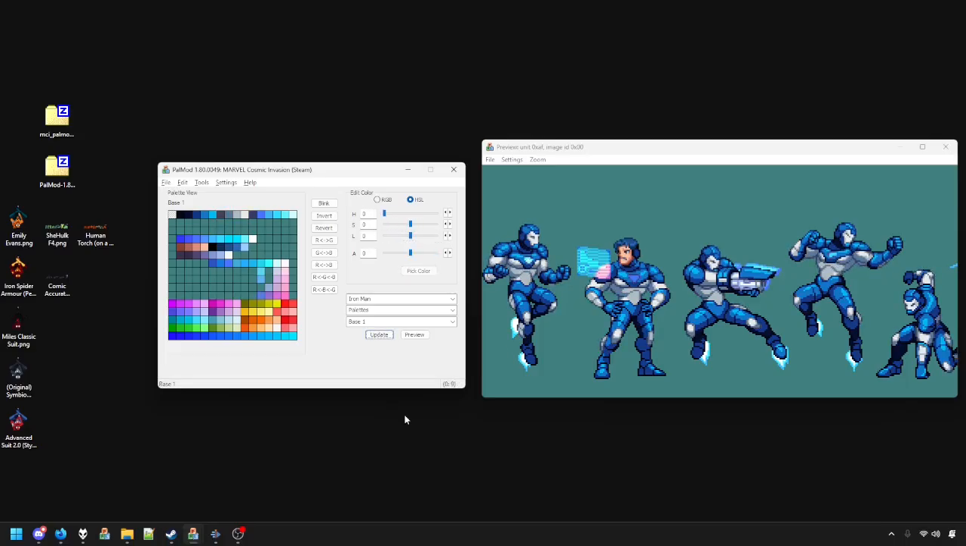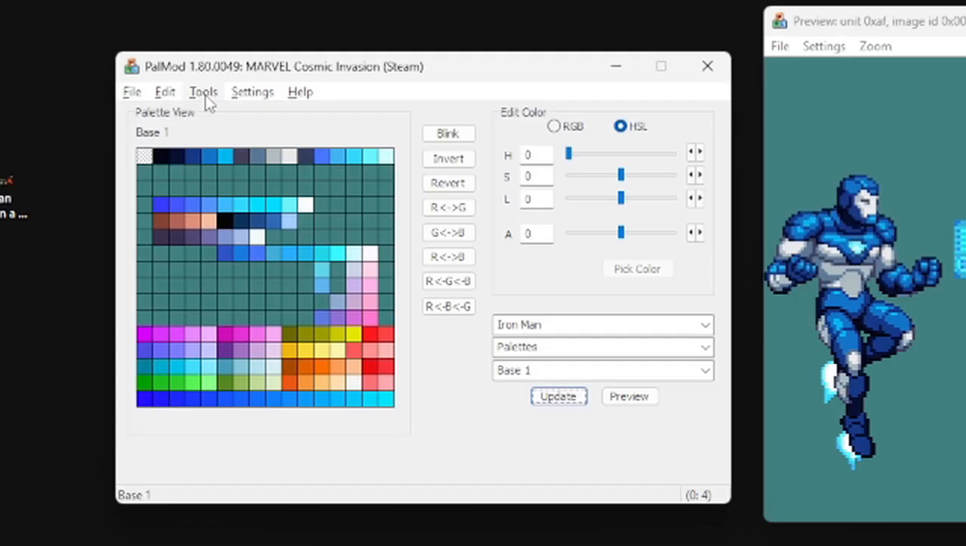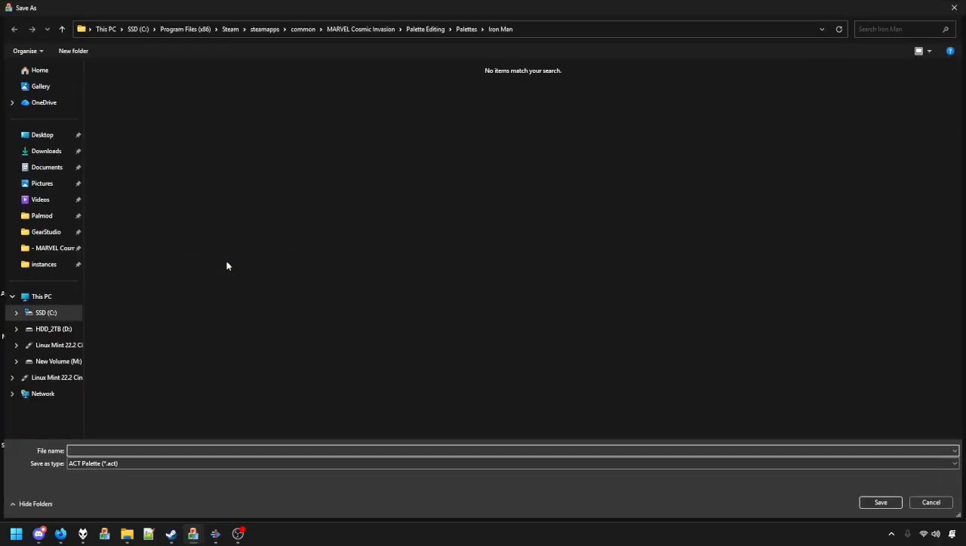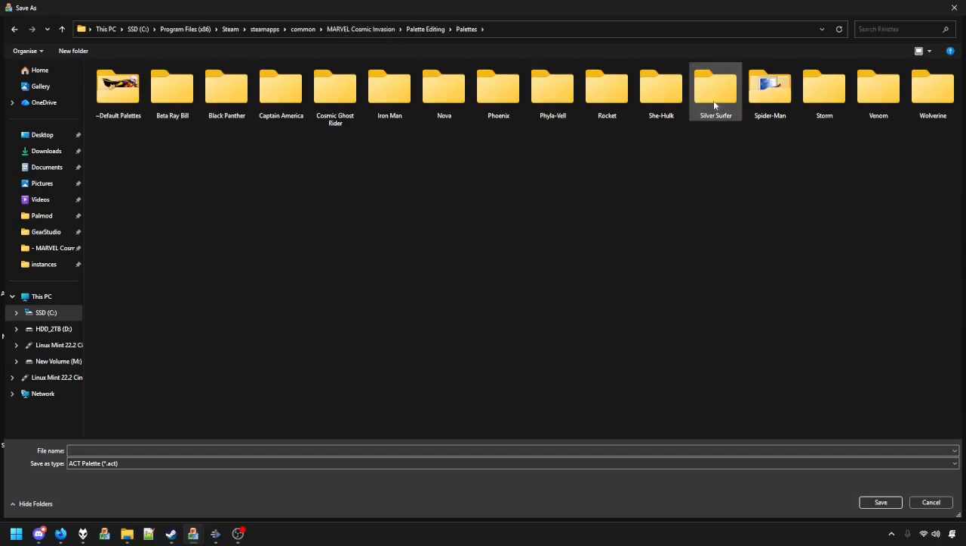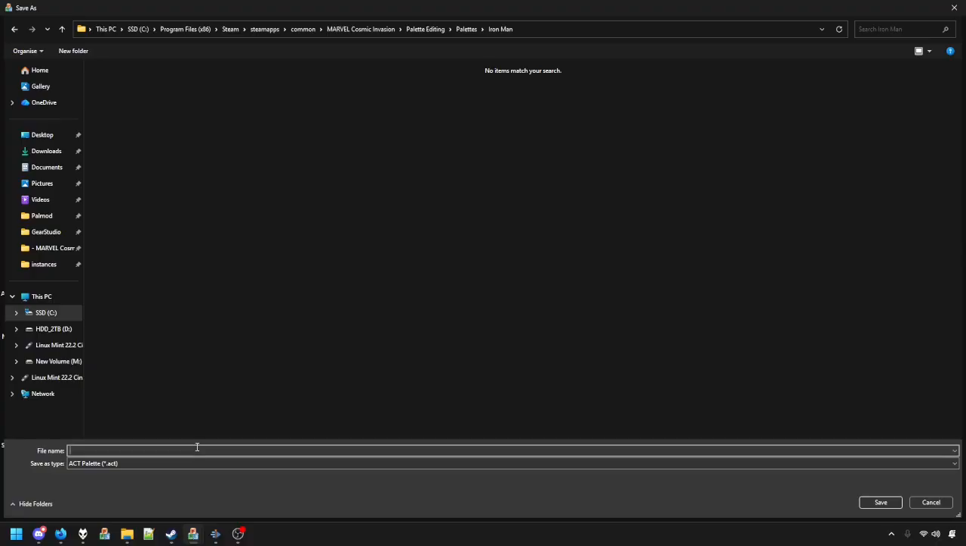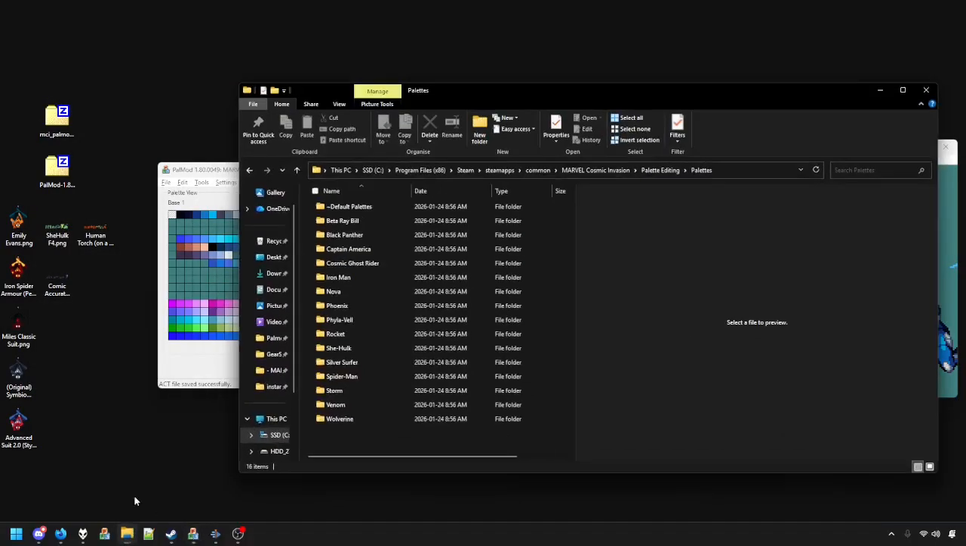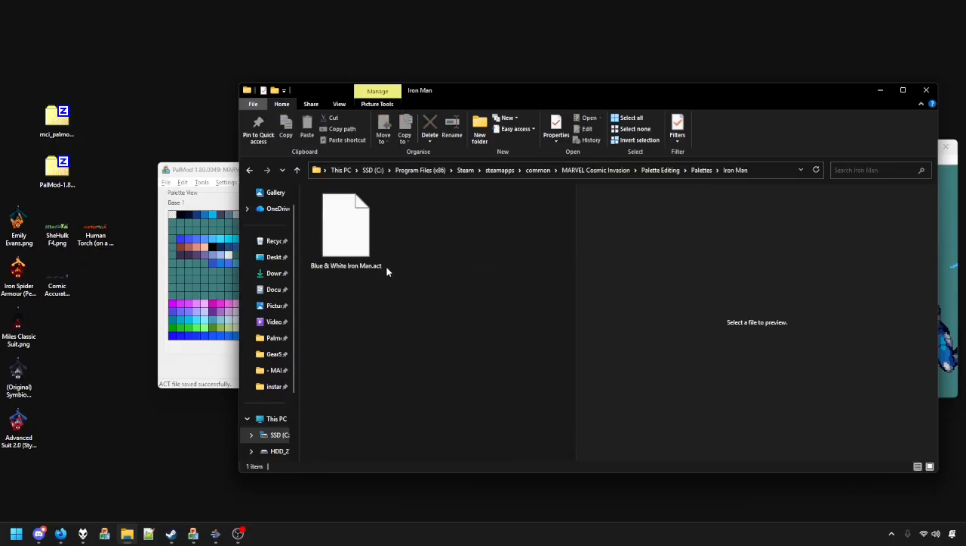If you would like to save this file, there are two ways of doing it. The first is by going to Tools, Save Palette. In the palette editing folder, I've included a palettes folder that has folders for every character, just to keep things organized. And this will save it as a .act file. This contains no preview image, but it does contain the color table. This is primarily used for sharing in places that would distort the image in some way.